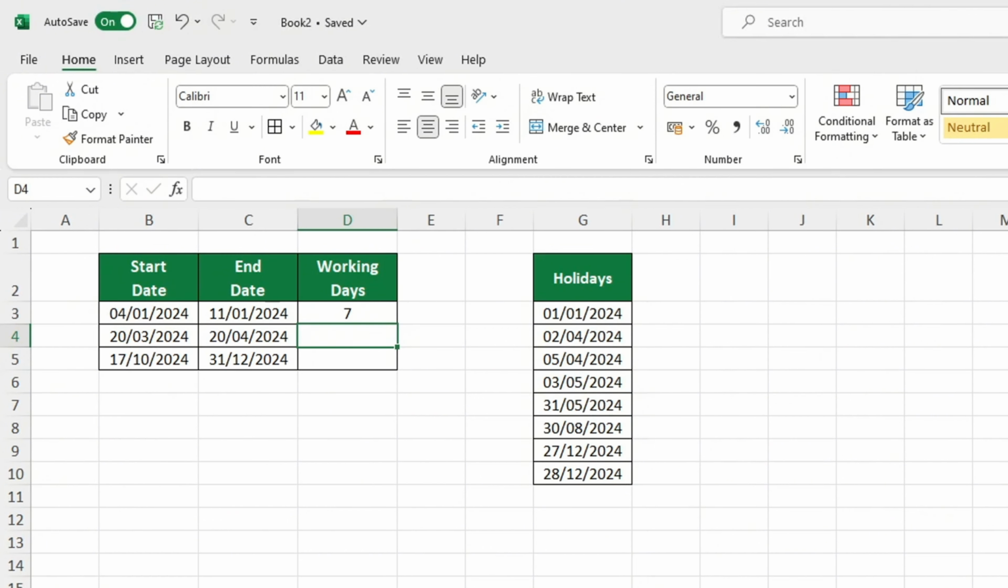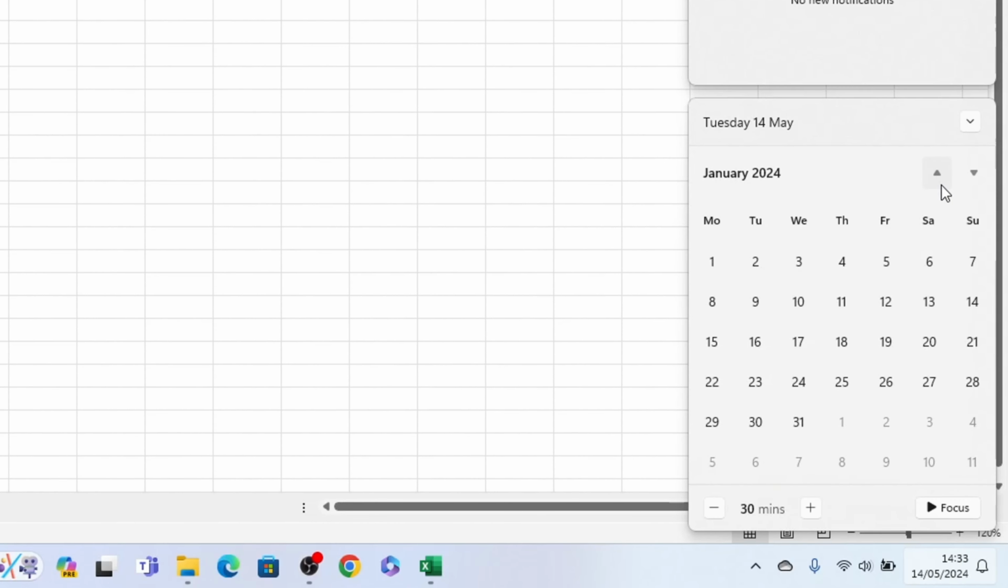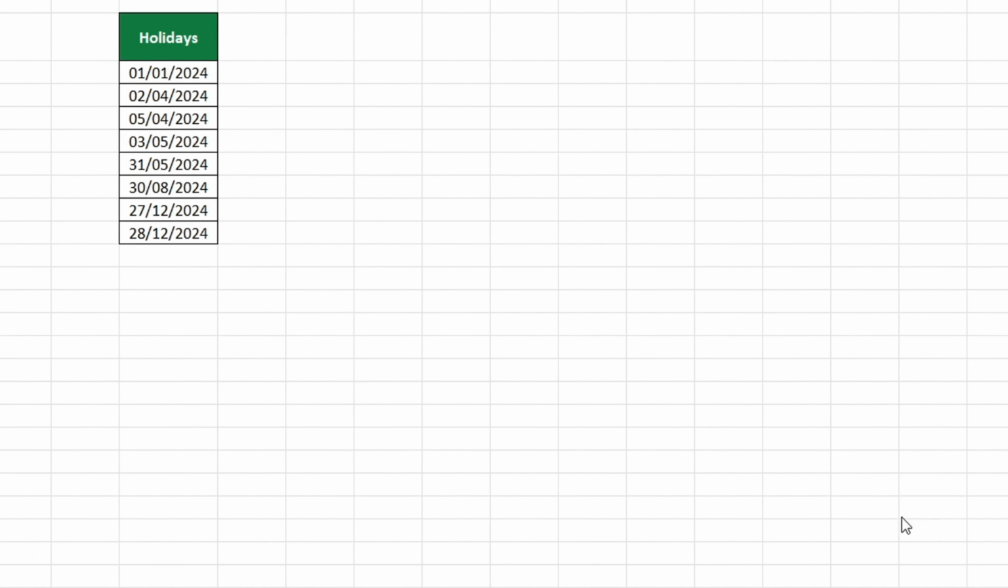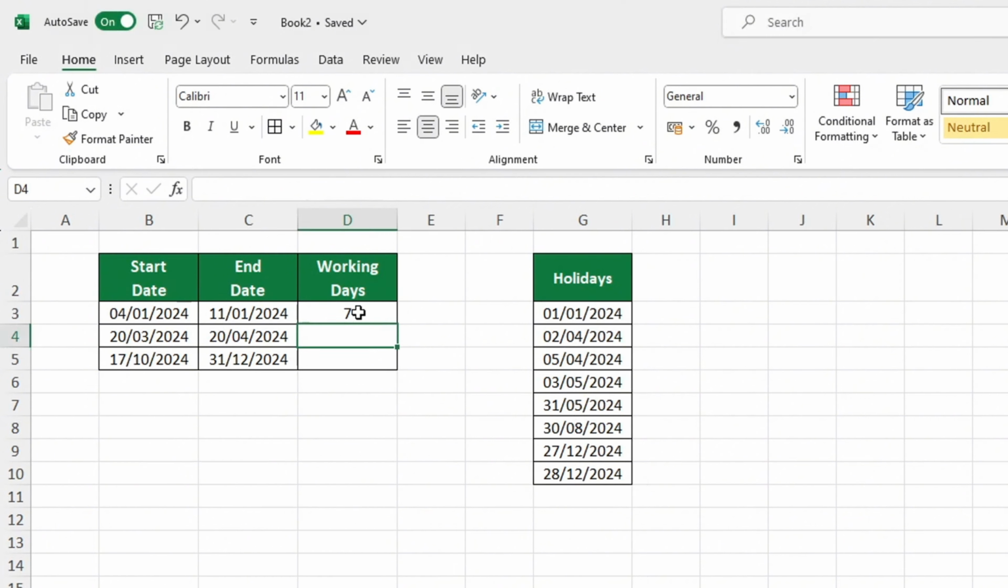From the 4th to the 11th of January, there are 7 working days, as Sunday was marked as a weekend. This means that there are a total of 8 days, minus the 1 day of rest. Saturday has been included in the total number of days. You can also apply this function to the other rows of the table by copying it down.